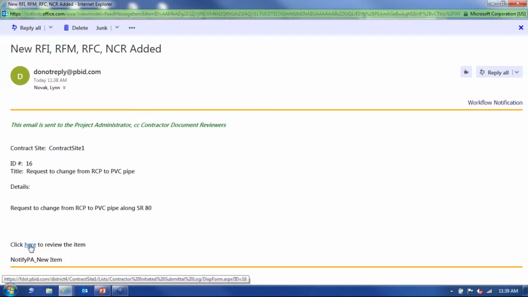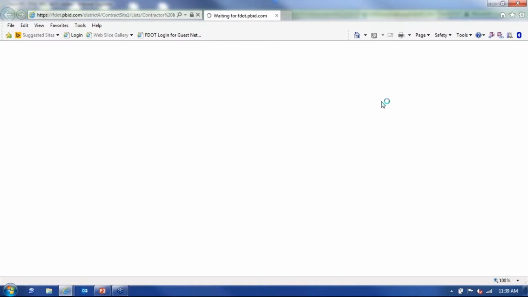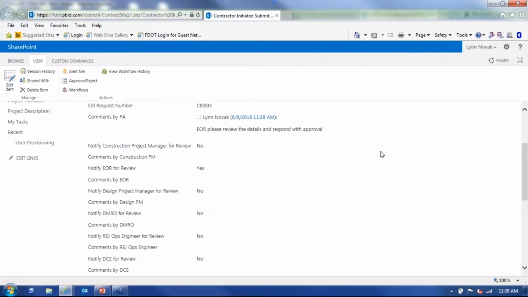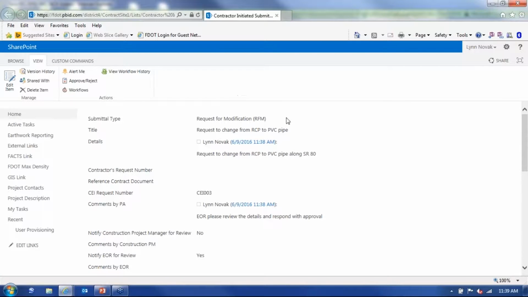At this point, if I want to, I can go back and review the item just to make sure I didn't miss anything. If this was submitted by, say, your inspector or a CSS or somebody else that submitted the item for you, you could click on here, being the PA, to go to the item and review it, and it would open that on the project site. And there's the item. And as you scroll down, you'll see that it's filled in the information. So the PA could take a look at it just to make sure everything was there and there were no issues with it.